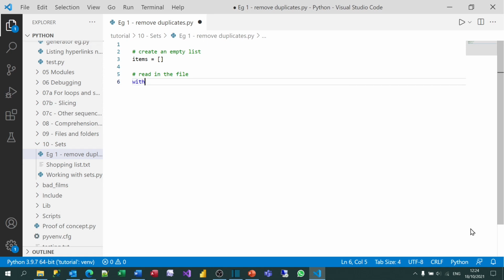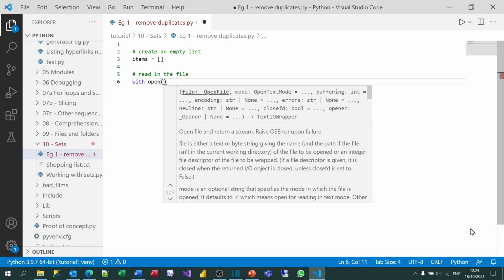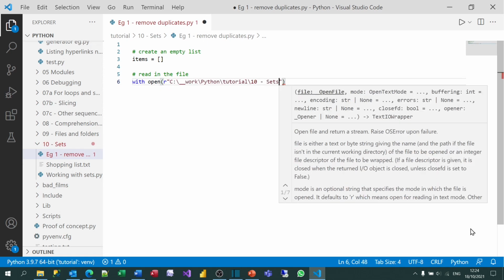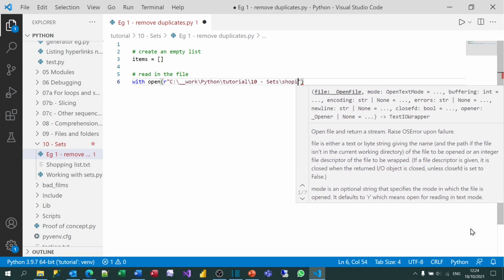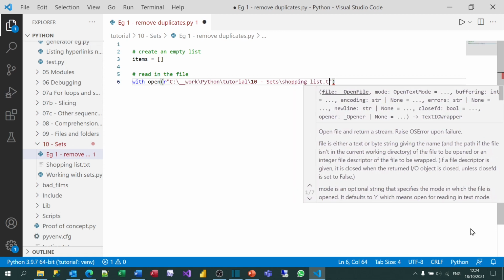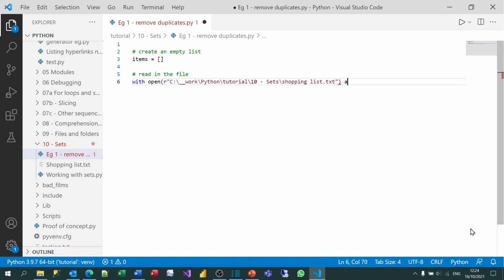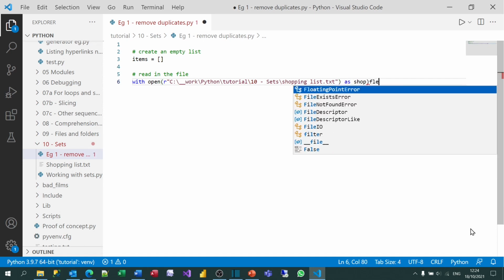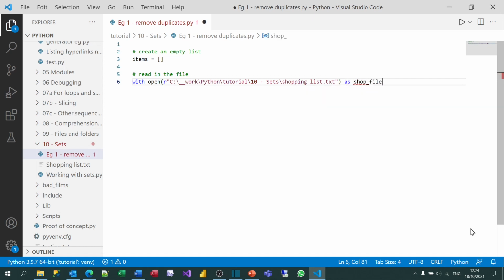To do this, I can say with open, and put the name of the file in quotation marks. It's called shoppinglist.txt, and I'll call that shop file. So what I can now do is read in the lines. To do this, I can say for line in shop file. All of this we covered in a previous tutorial on working with files and folders.